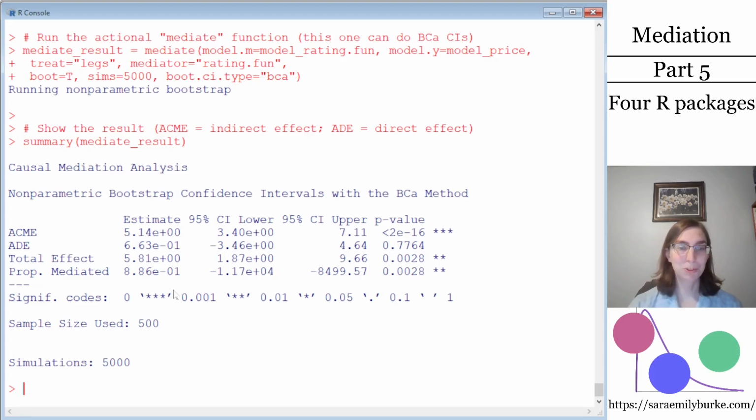And at first, this can be sort of difficult to parse because it uses potentially confusing terminology to refer to the estimated values. So you just have to remember that ACME stands for what they call average causal mediation effect, which is what I've been calling the indirect effect. And that's why its value is 5.14, consistent with what the indirect effect was in all of our other examples so far. And it provides a lower and upper bound for the confidence interval, ranging from 3.4 to 7.11, and that is a 95% BCA confidence interval based on 5,000 bootstrap samples for this estimated indirect effect.